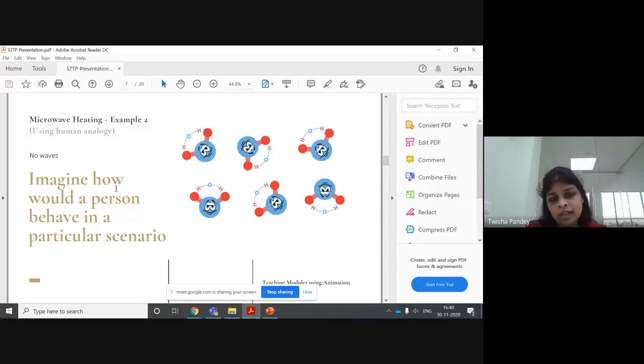H2O. And then you imagine how a person would behave in a particular scenario. Now, this is the scenario in which the water molecules are very calm, not energized to do anything, sitting lazily. And then comes our microwave oven, and it just starts.